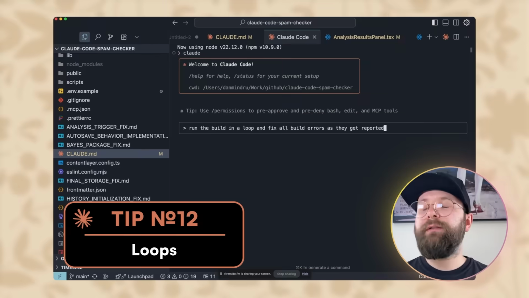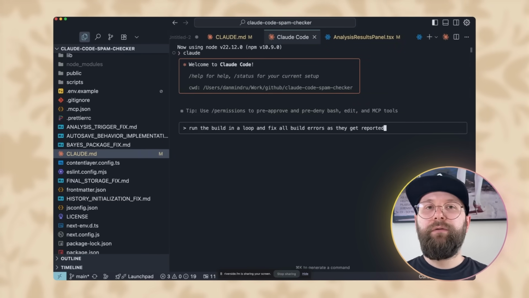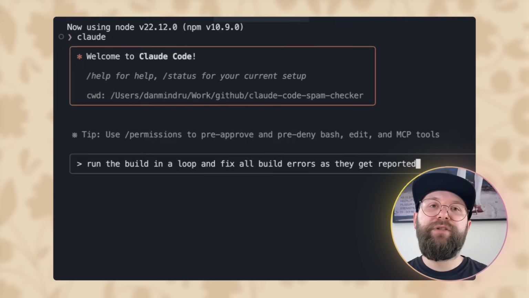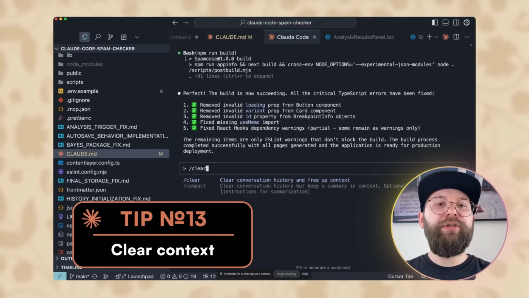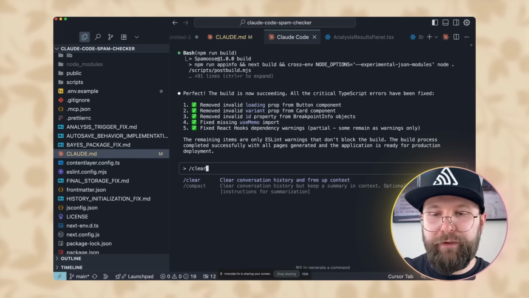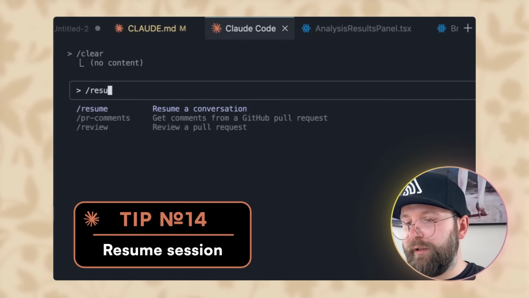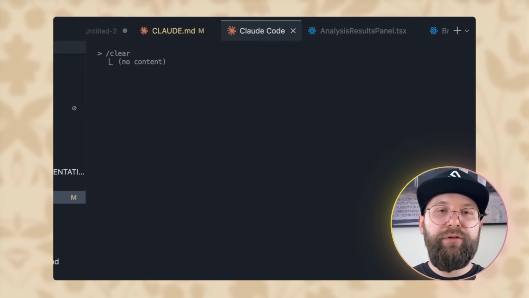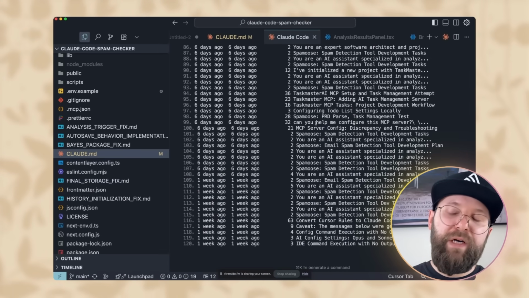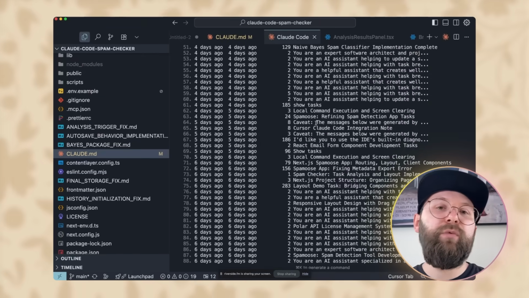You can also tell Claude Code to run things in a loop and perform certain actions at the end of it. For example, here I tell it to run the build in a loop and fix all of the errors as they get reported. After such a long task, I recommend that you run the /clear command, so we start with a fresh context. If you accidentally close your browser or you have a power outage or anything like that, don't worry, you can just type the /resume command. That will show you all of your past sessions. You can just select any of them, press enter, and then you'll be back where you left off.